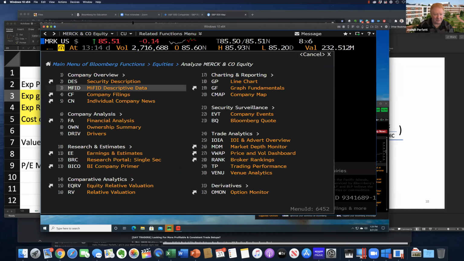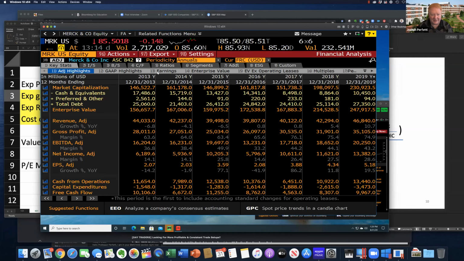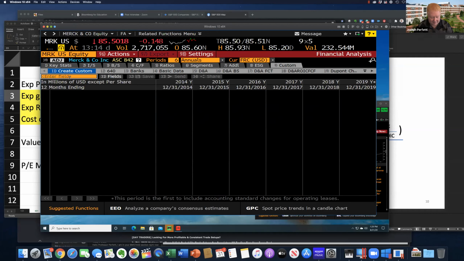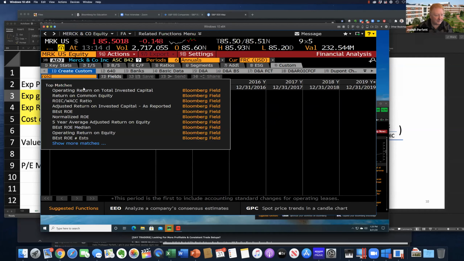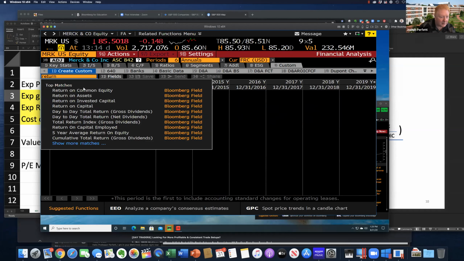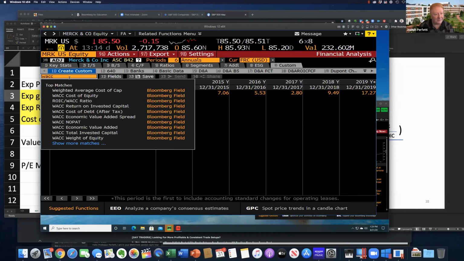And another feature of Bloomberg is called FA. This is historical analysis. I can look up historical balance sheet, income statement, cash flow data. And besides the statements, I can come over here to custom and I can look up anything that I want, historical data. So create custom, ROIC, find return on invested capital. So there's historical ROIC for Merck, and here's historical WACC for Merck, year by year.